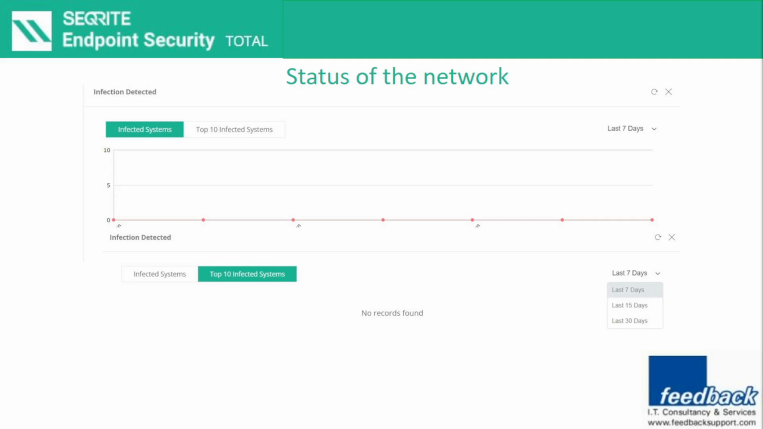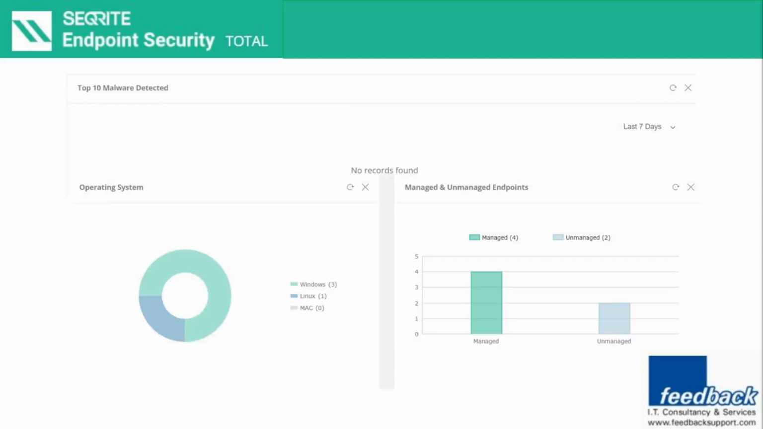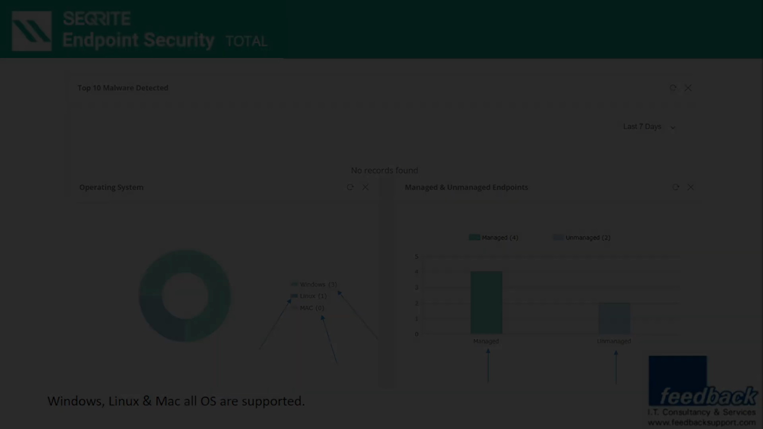If there is any virus infection, it will show us a chart of the incidents. If we come to this part of the dashboard, it shows that there are 3 computers using the Windows operating system, 1 using Linux, and 0 using Mac. That means this EPP product can support all the operating systems: Windows, Linux or Mac. In this part of the dashboard, it shows how many of the endpoints within my network are managed and how many are unmanaged.